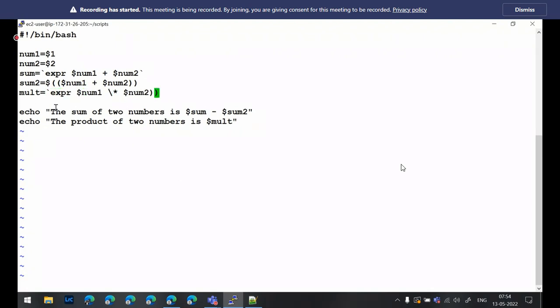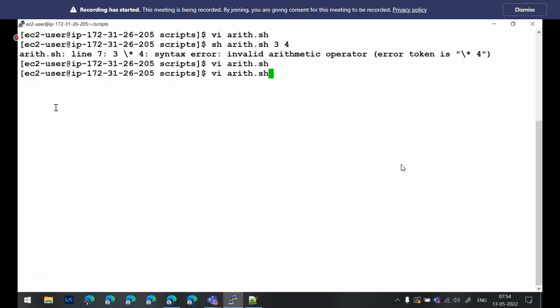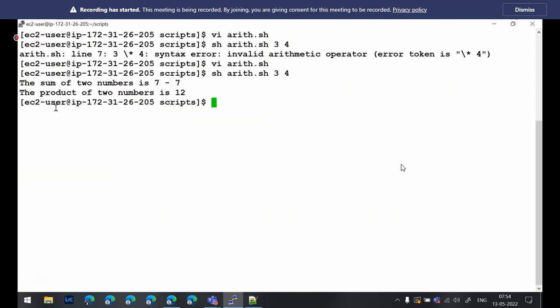Hi Aditya, what is the symbol for mod? Percentage. Percentage, yeah. Okay. So you can see that both the values are working.